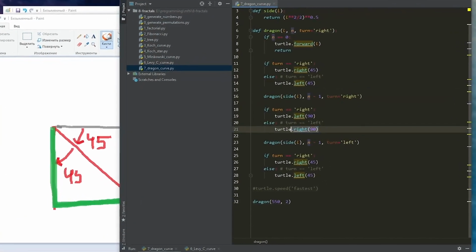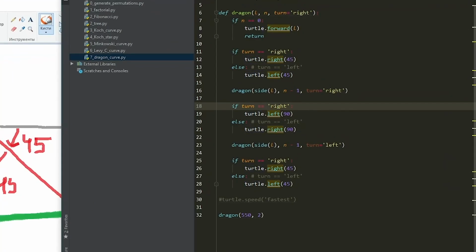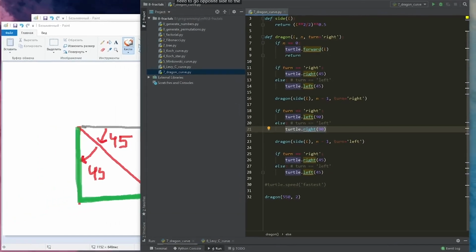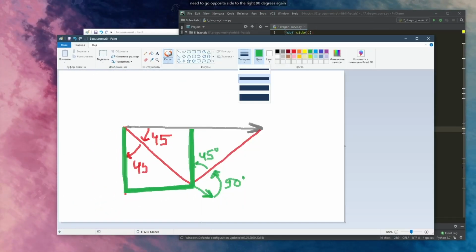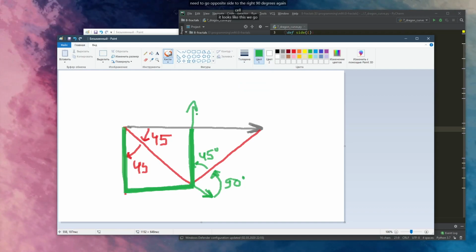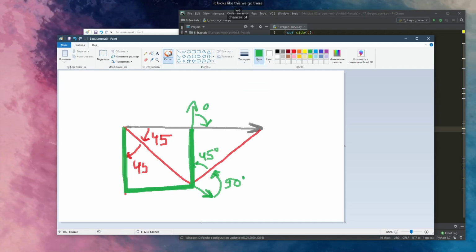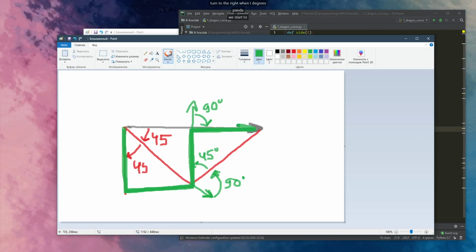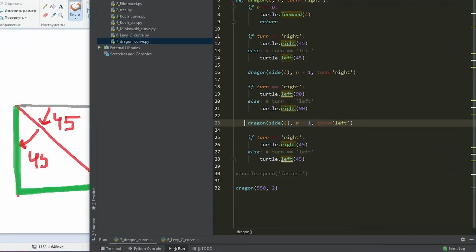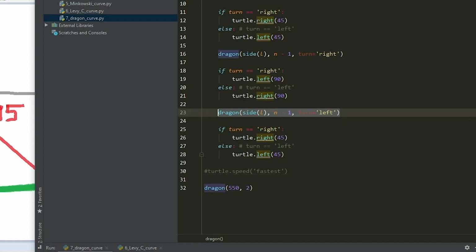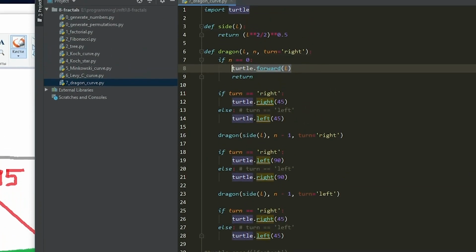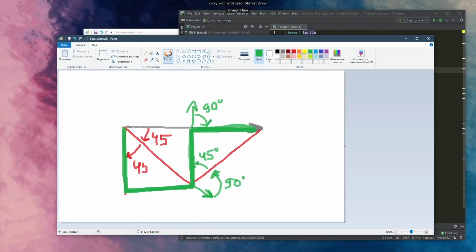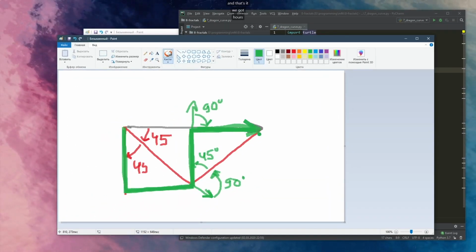After this, we go to the right because our turn isn't right, okay? Our turn is left, and that means that we need to go to the opposite side, to the right, 90 degrees again. So it looks like this. We go there, we turn to the right by 90 degrees, right? And we start to draw this line because we already have this function with 0 again, okay? And with 0, we just draw a straight line. And that's it. We got our second iteration.